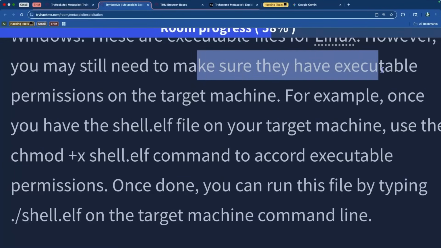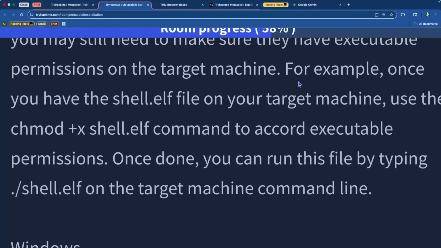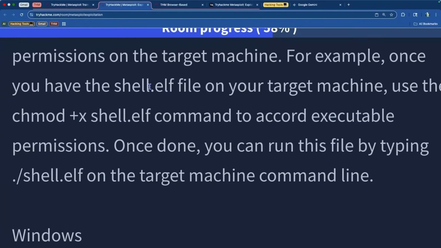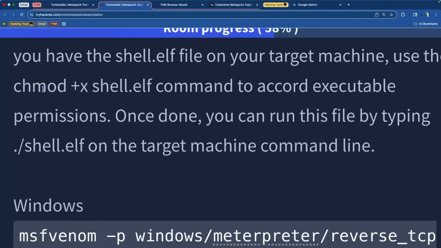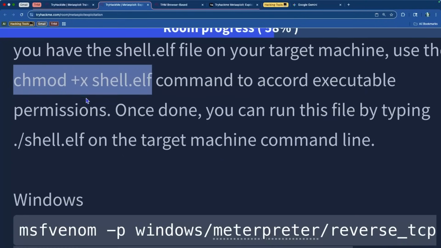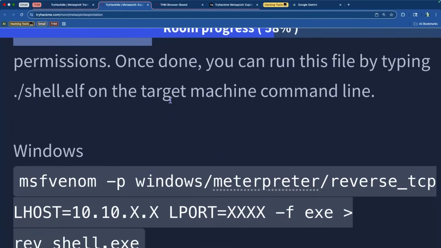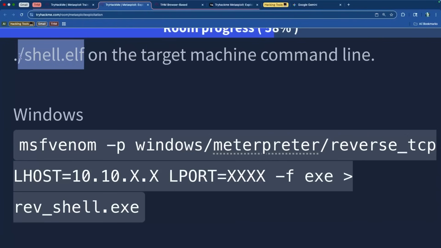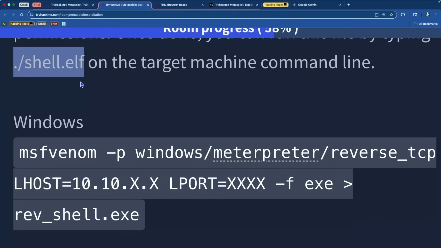You may still need to make sure that they have executable permissions on the target machine. So for example, once you have the shell ELF file on your target machine, use the chmod command to give it an executable permission so that you can actually run it. And once done, you can run it by just doing this, very similar to running any other kind of executable on a Linux machine.